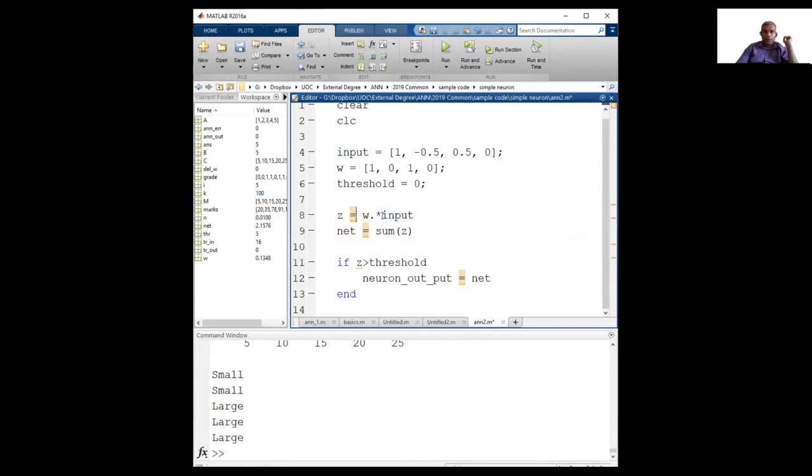So it is correct to use the dot. However, I prefer to have it the other way around. There's nothing wrong with your code. It's completely okay. I like to have it the other way around. So input first. And you do the summation because you want to add them.